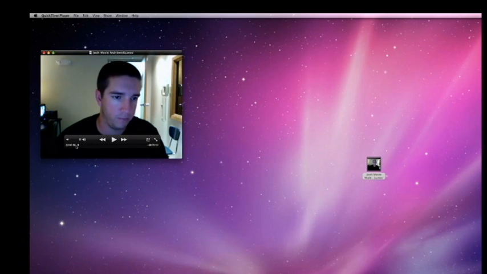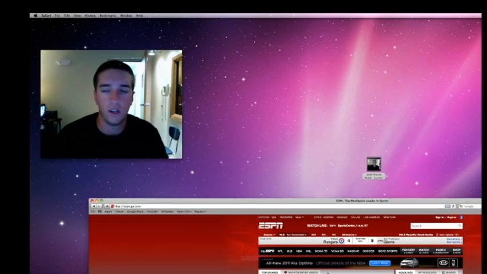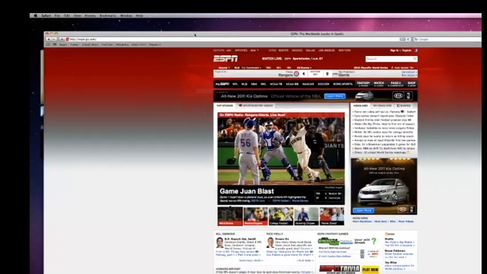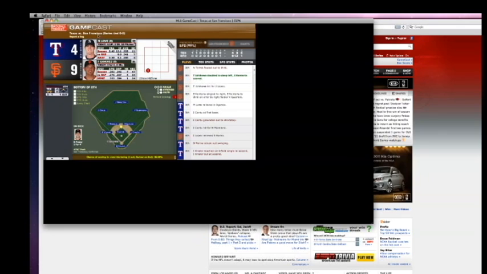Okay, so what you're going to do is go to ESPN.com, and when you pull up the site, the World Series is right there, with live updates. Just go to the top right here in the border and click on Gamecast. Once the Gamecast window pulls up, just start looking around.